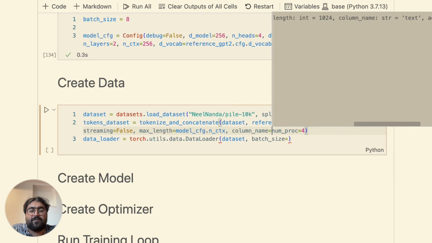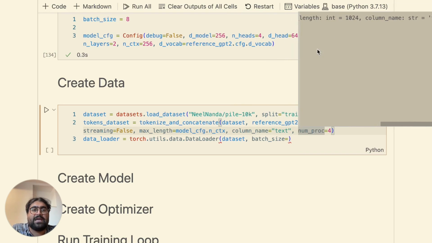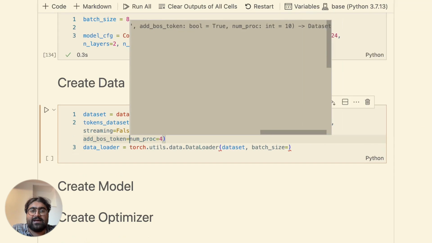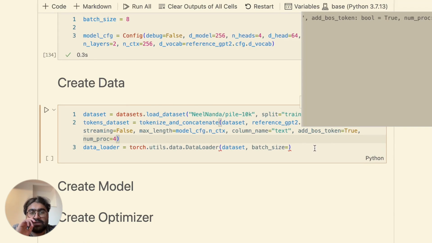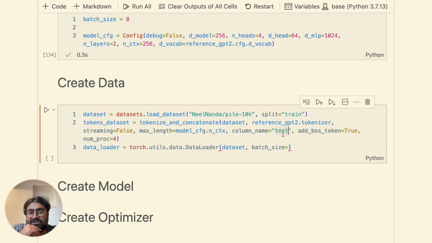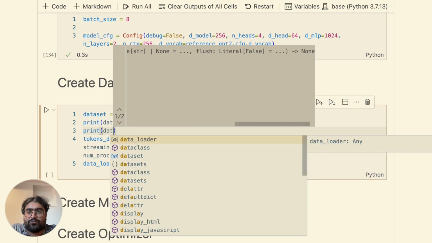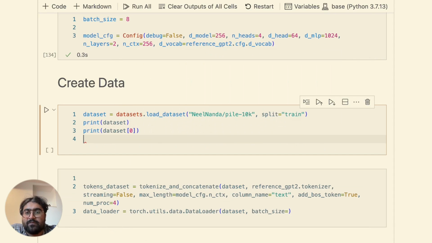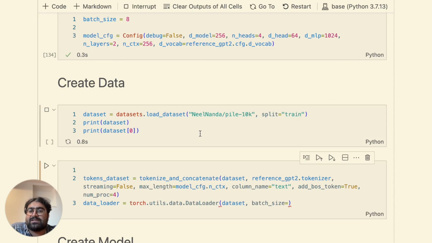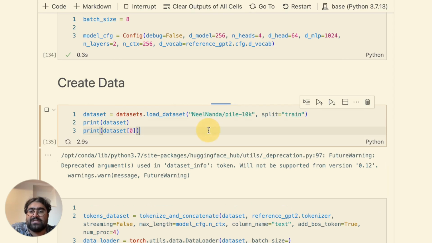This is a lot faster if you don't need to download a big dataset, but it's slower in the long run, and it means you don't save it in the cache, so you have to have downloading time every single time. And let's add a beginning of sequence token, because that gives our model a resting position, so it's a nice way to train things. So let's print the dataset and print the first element of the dataset. These are good exercises because they show you your data looks kind of coherent and not insane.